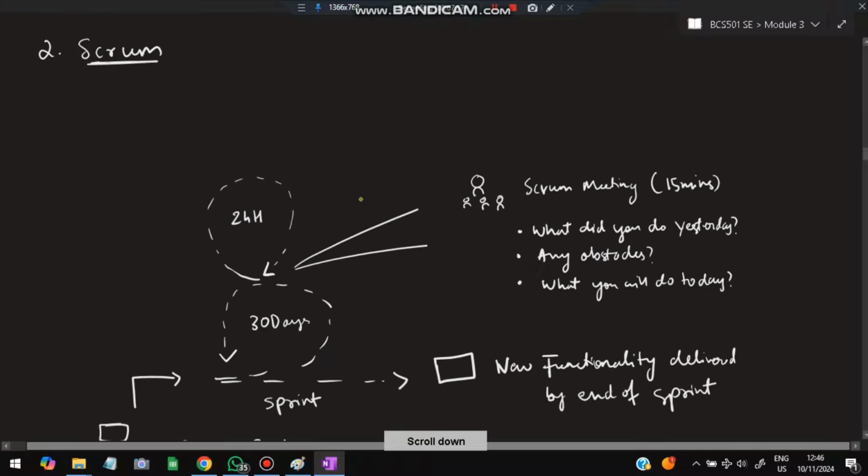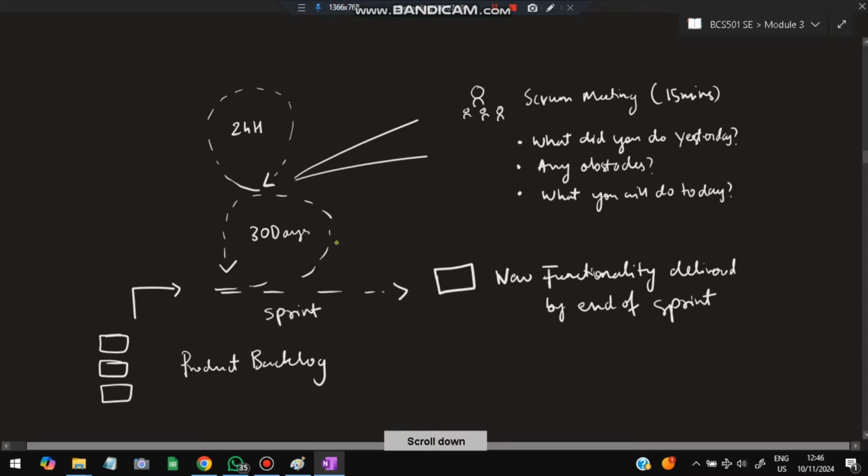Next is Scrum. Scrum is a type of methodology where we have a list of things that need to be implemented. Okay, like adding a new feature, deleting a feature, changing an existing feature, or changing the color of a website. All these things will be kept as a backlog, and each thing will be taken up one by one, for 30 days. Okay, 30 days is called a sprint. Okay, and every day we will take a report from the developers: what did you do yesterday, any obstacles you are facing, and what will you do today.